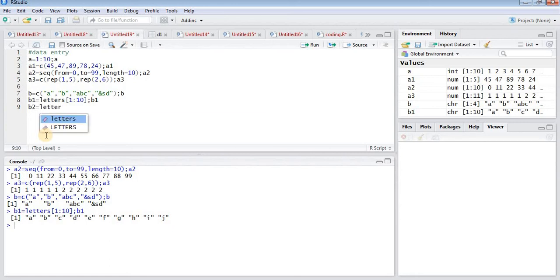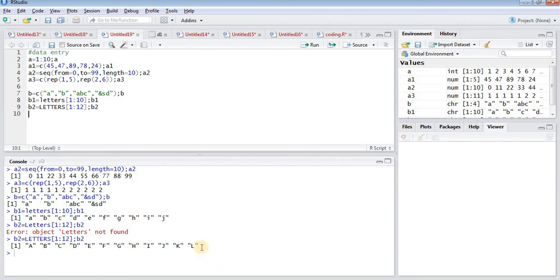If I use LETTERS in capital, this will give me the capital letters from 1 to 10 or whatever number I want. So these are the first 12 English capital alphabets. LETTERS will give me capital alphabets as follows.